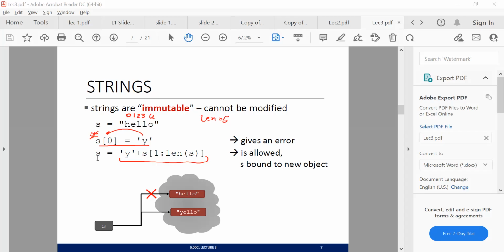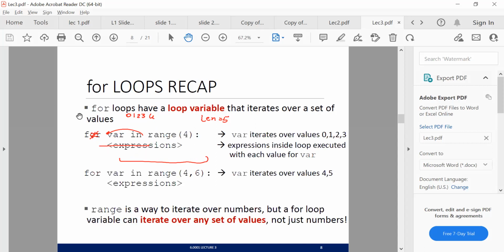Did you print S, please, to confirm that this is what you get? Yeah, I printed it already. Okay. I got it.